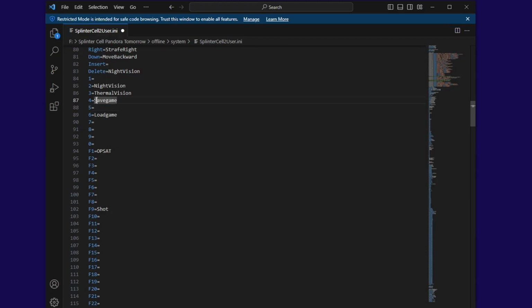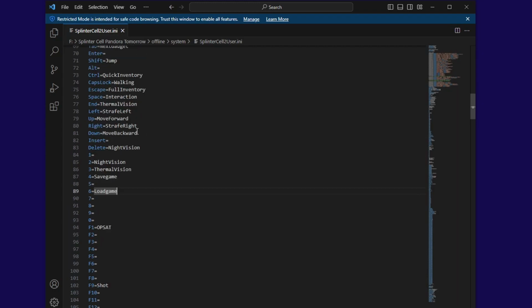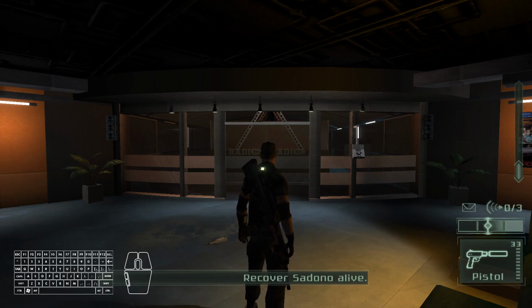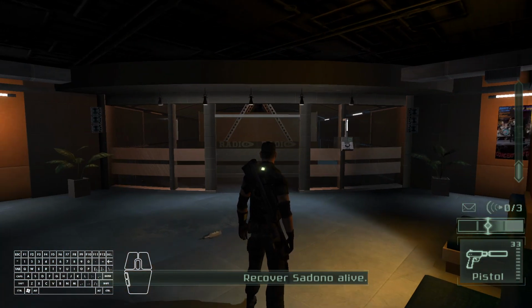Just make sure that S is capitalized here and L is capitalized here, and no spaces, no special symbols. And once you change the binds, you can just press Control S to save the settings file. And once you restart the game, all you need to do is just press 4 to see if it works. And it does. So congratulations, you have successfully changed your quick save and quick load binds.